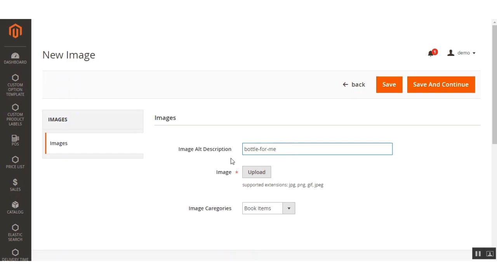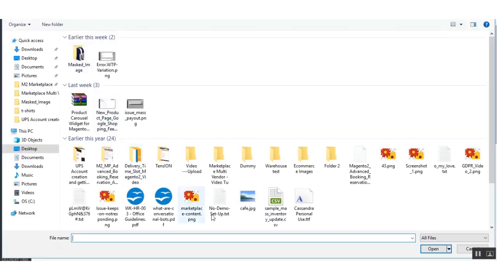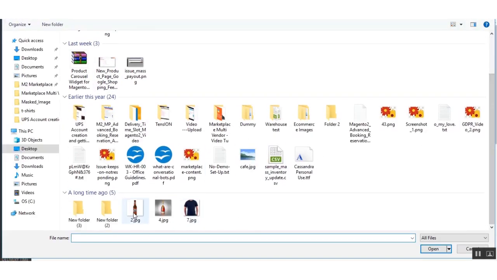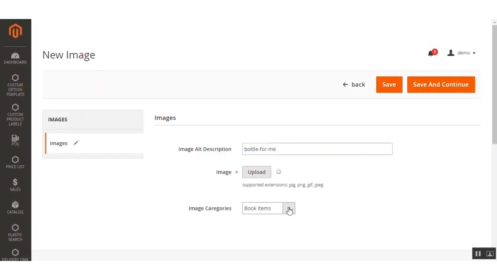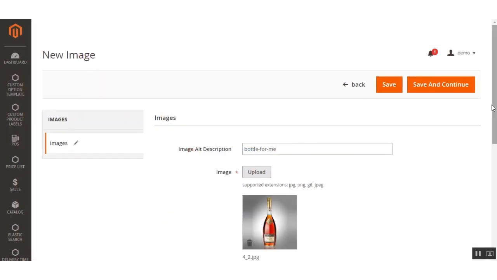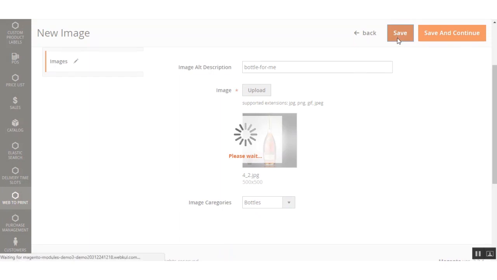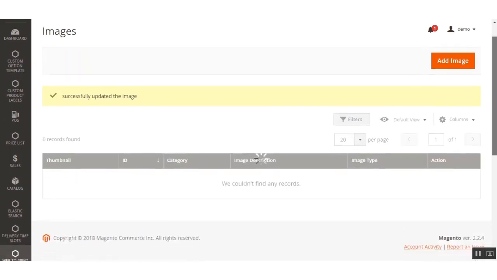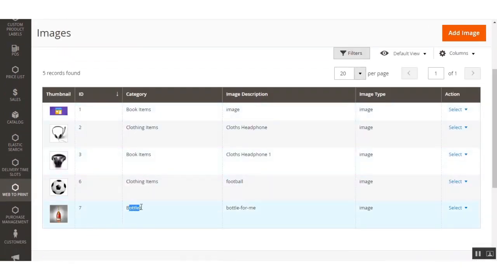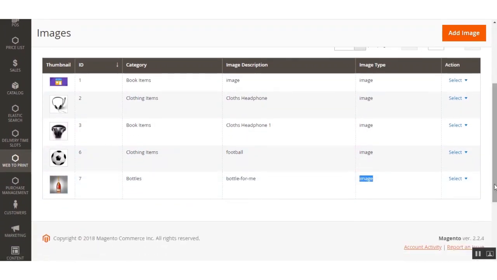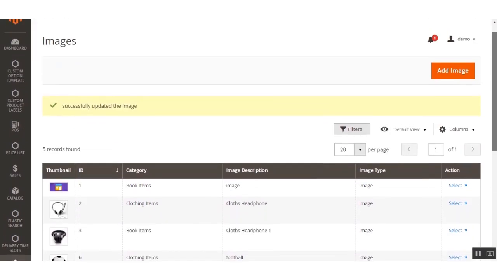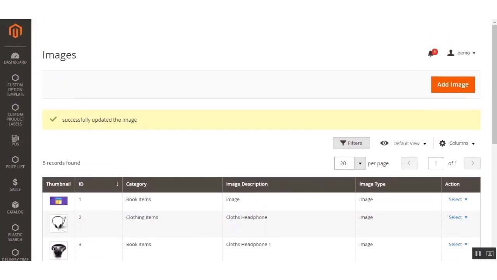I've set bottle as the image description. Now I'll upload the image for the bottle, and I'll select the category for this image that I've uploaded, and I'll click the save button after that, and this will save this image within the image category that I've already created. So here you can see that the category is bottles and the image description is here, and we have the image, and you can also edit and delete the image as per your requirement. So that was the images section.